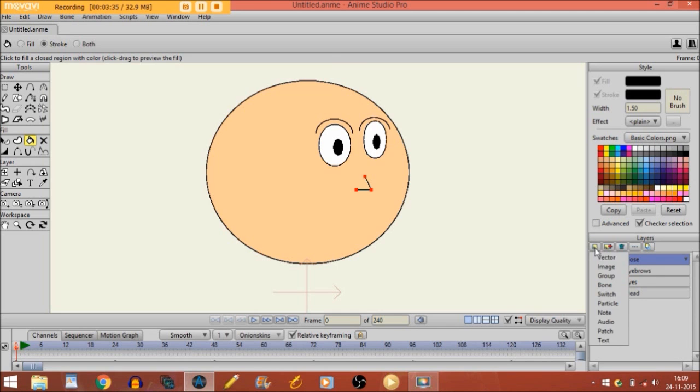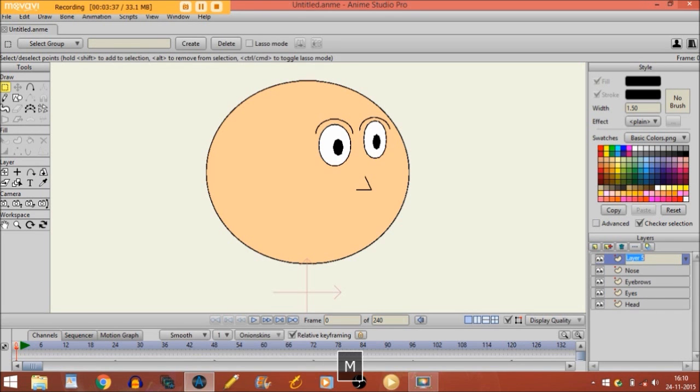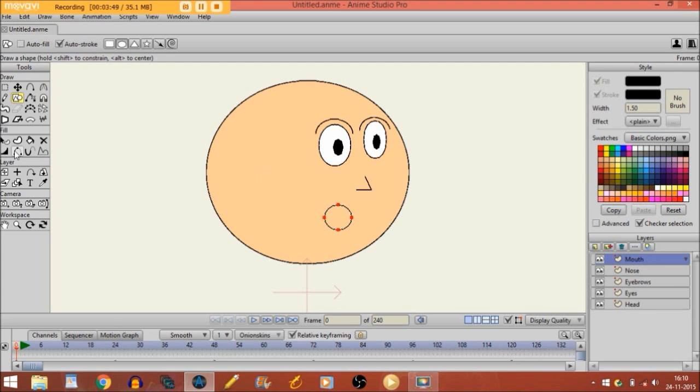Now I'm going to make the mouth, and I'll take the Draw Shape tool again, make sure autofill is deselected, and I'll draw an oval right here. Then I'll take the Hide Edge tool and I'll remove these edges right here, so when I click on this one it looks like this.